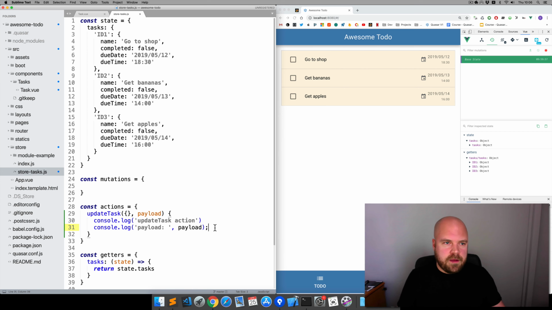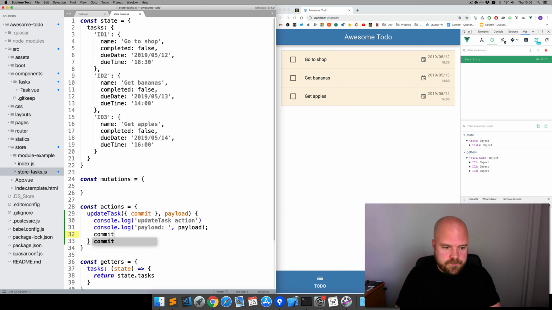Now we can't change the state of this store from within an action. We need to call a mutation from that action. And we need to use the commit function to do that. So in this update task action, we need to, in this object here, pass in the commit method. And then we can just simply add commit, then the name of the mutation we want to trigger, which we'll also call update task. And then we want to pass in the payload, so that the payload is also available within the mutation.